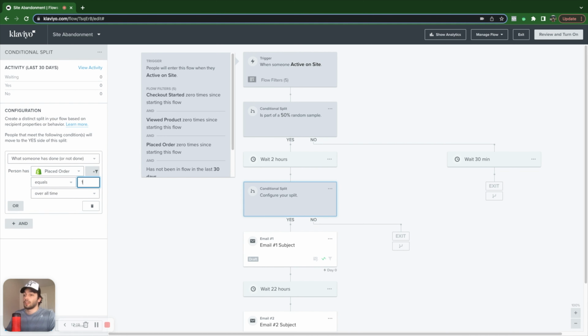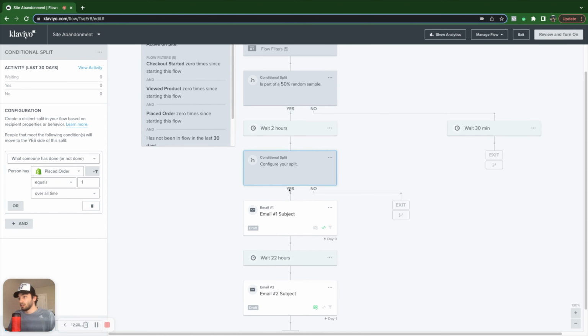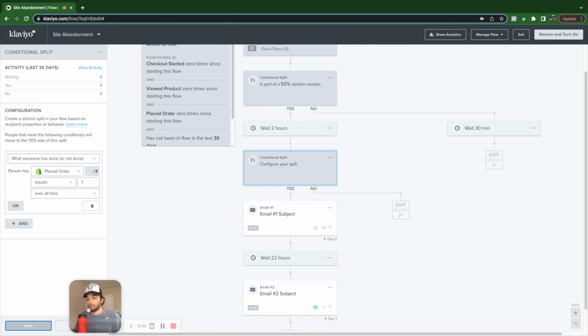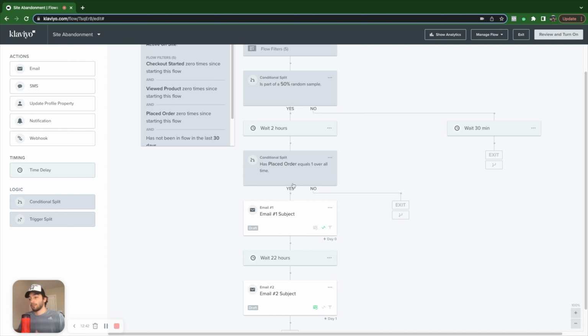So maybe they've only bought once, right? The whole time they've ever been on your email list or a customer with you, they've only bought once. And maybe we're really pushing to increase our average order value or lifetime value. So if they've only bought once, we want to make them buy again. So maybe on this email, let me just save this real quick. There we go. So if they've placed one order, maybe in this email 1, we give them an offer.